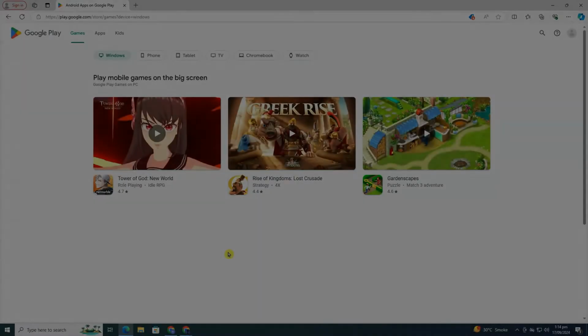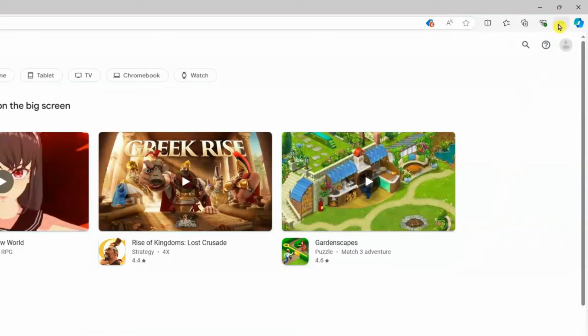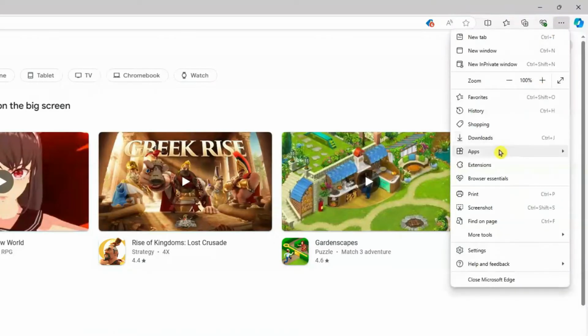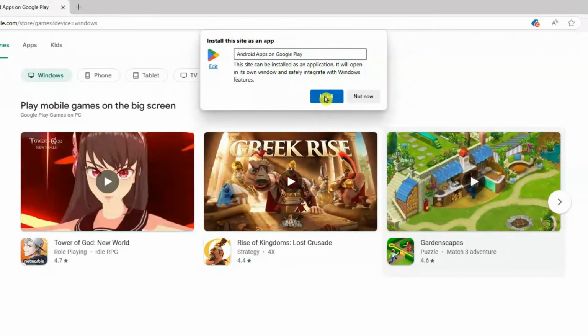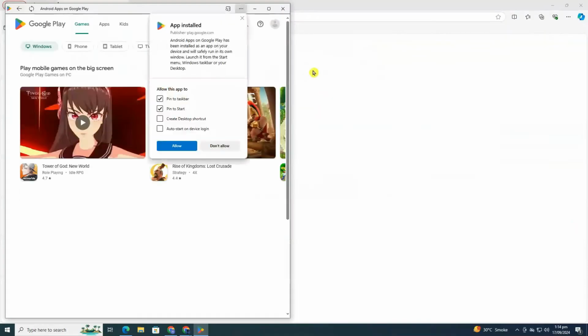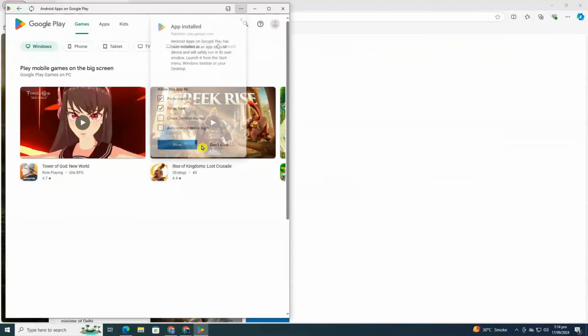For Edge users, go to the Play Store page, click the three horizontal dots, hover over Apps, and choose Install this site as an app. Rename it however you like, and then install it. You can pin this shortcut to your Start menu or taskbar, totally up to you. And that's it. You now have the Google Play Store on your PC.